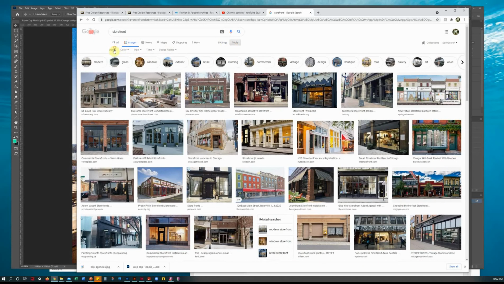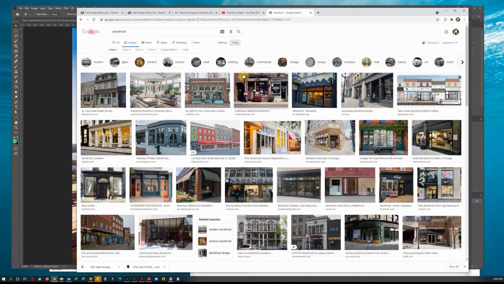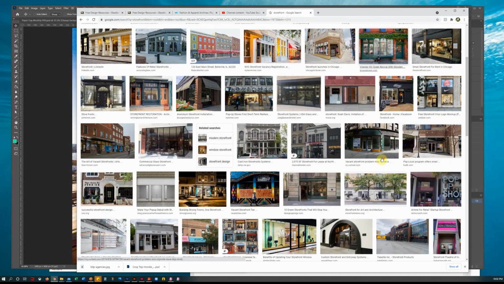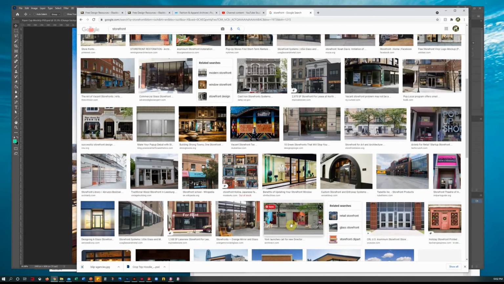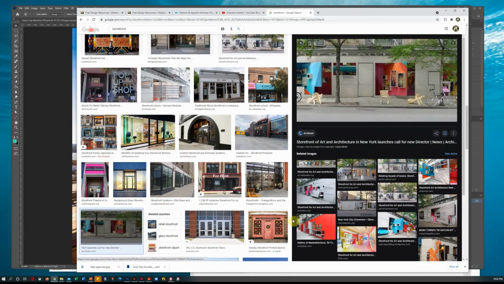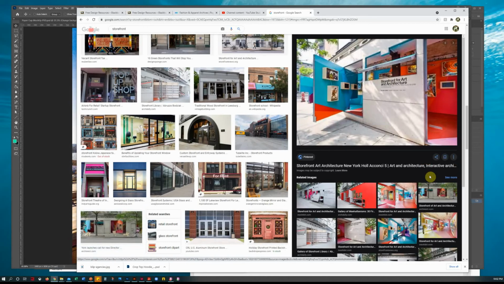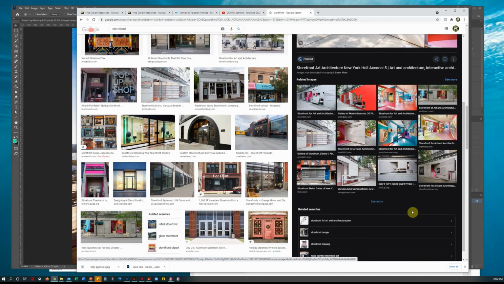Again, I think I'm going to look for a larger picture if possible. All right, so pick a storefront that seems like it would be appropriate for your brand, right? Let's look at, let's see. This one could be cute. Let's look at this. That would be kind of funky. Here is a pop. Oh, it is a pop-up. Okay.